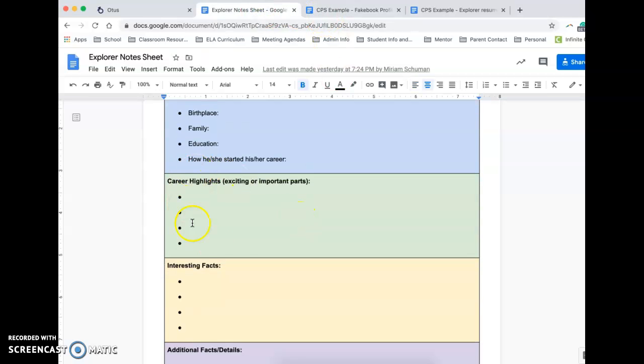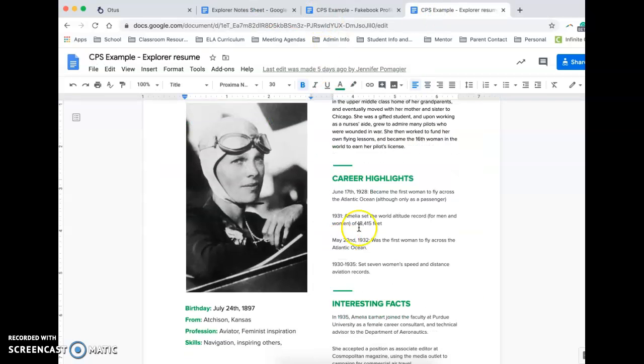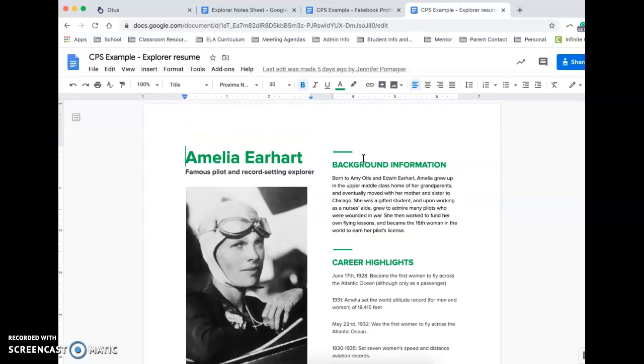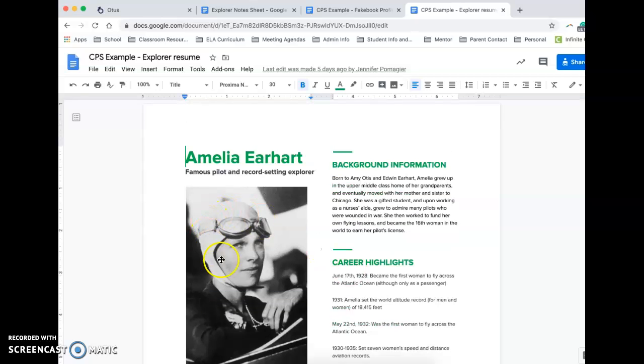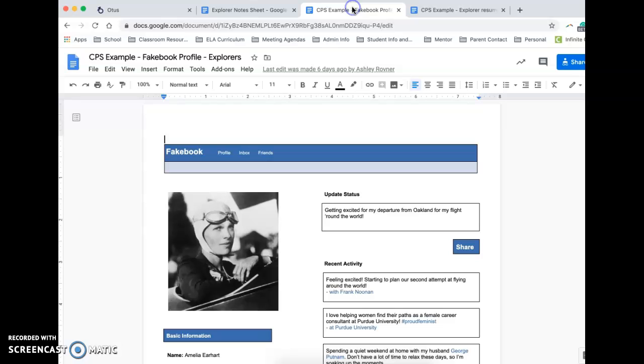Then you would go to career highlights, and you could put that into your career highlights section and so on. Again, this is a little bit more fact-based, so you don't have to put a creative twist on things, but you do have to write in complete sentences, and you do have to have everything filled out fully. Okay. And remember, each project requires you to have at least 1 picture of your Explorer. So keep that in mind as well.